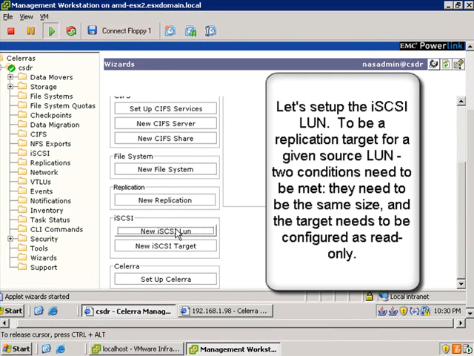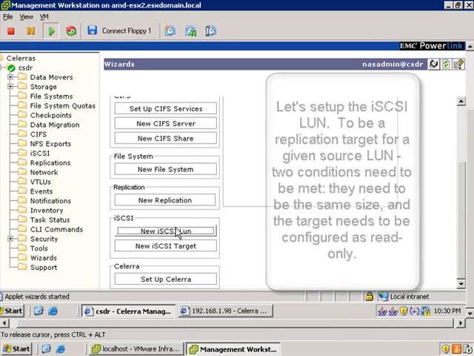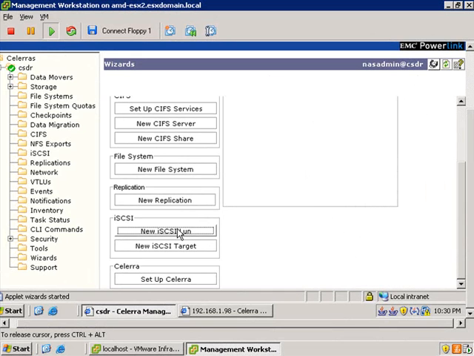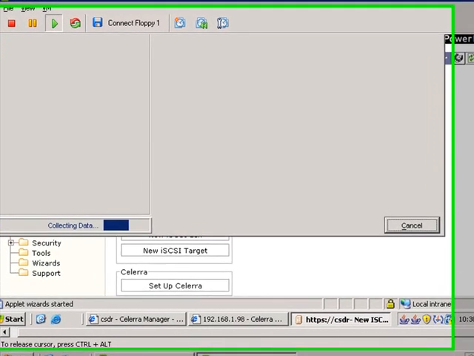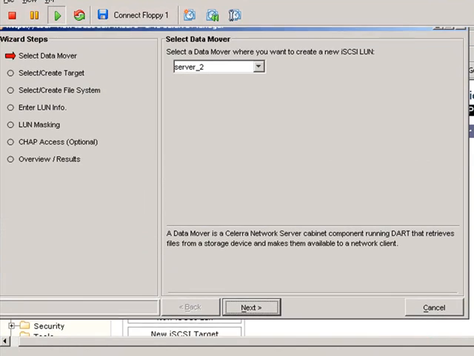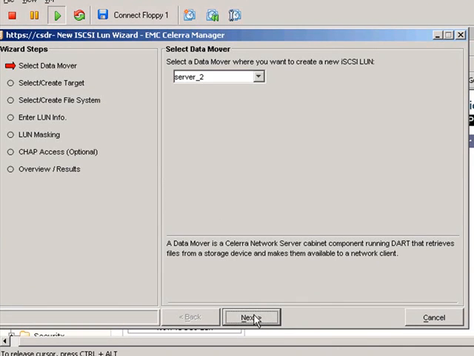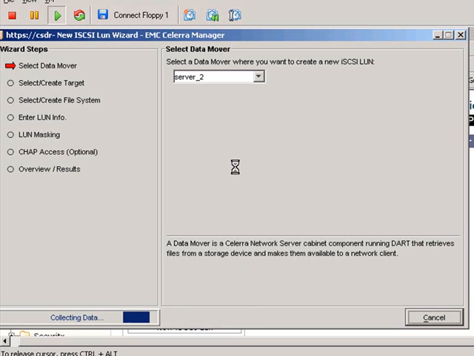Now, for an iSCSI LUN to be a replication target, it needs to be the same size as the source and it needs to be configured as read-only, both simple to do in the wizard. Now, this is the same steps that we've covered in the Celerra 101, so it's a good idea to go and look at that as a refresher. In fact, this is a brand new Celerra that I've deployed from a template, and I had to follow all the steps in that process anyway.